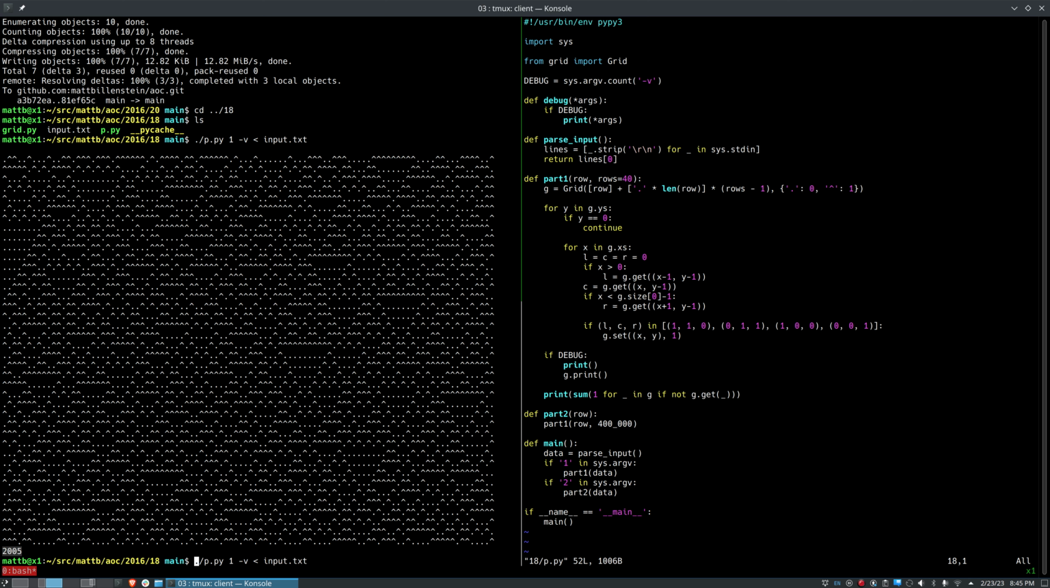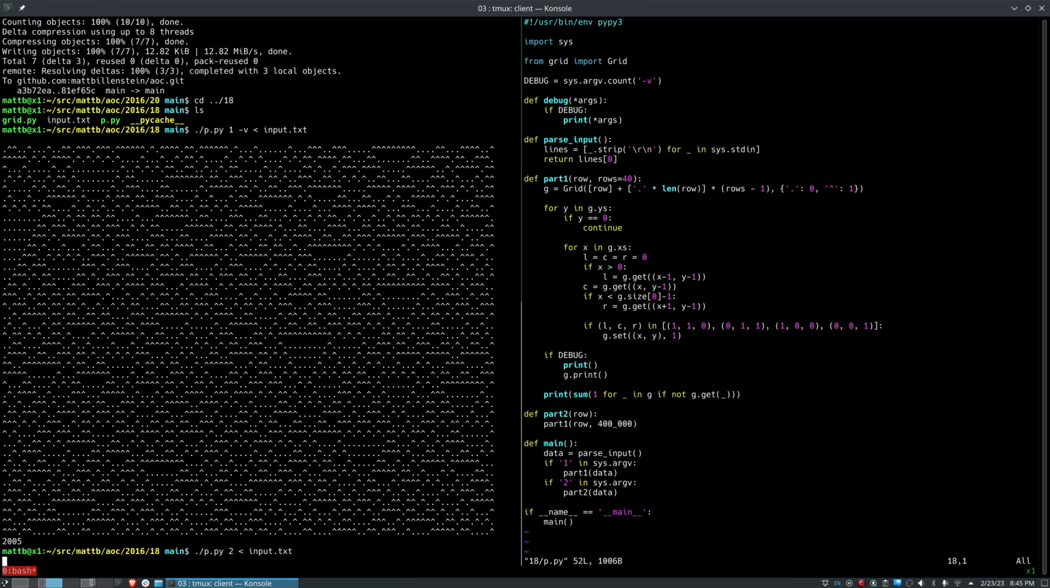Part two is a much larger grid. Sometimes this works. I think in part one there are 40 rows, and in part two there are 400,000. So if you've done something sort of ugly in part one, sometimes you can't reuse it, because in part two the value will be too big for it to run in time. But in my case, it takes just like 10 seconds to run or something.